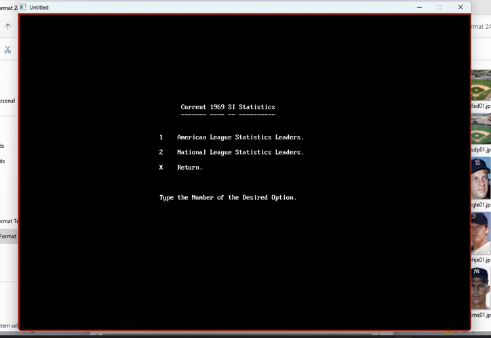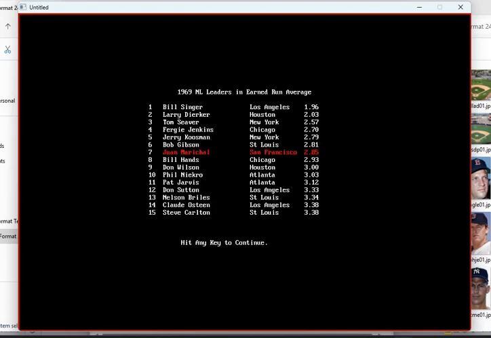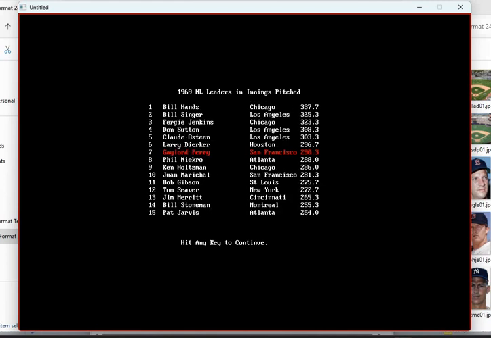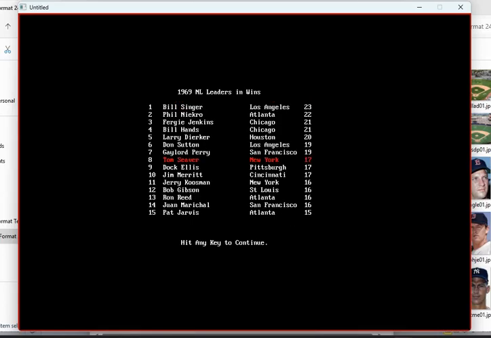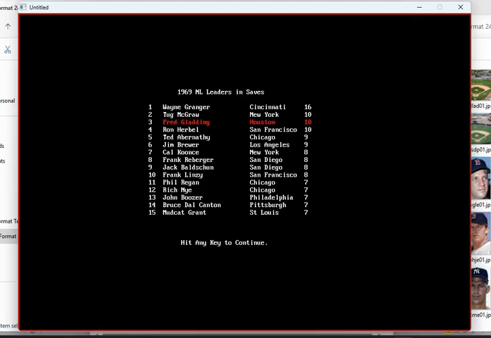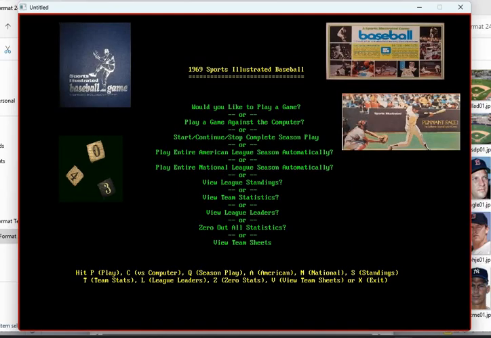Now let's look at the leading pitchers. I'll do National League again, pitching. I'll start with Cy Young, or earned run average, and there are the earned run average leaders. Then we'll go to strikeouts. That was innings pitched before, now it's strikeouts, now it's wins, now it's losses, now it's saves, now it's games pitched, now it's the candidates for Cy Young. So Seaver is on this list with some of the other pitchers of 1969 that you could pick if you wanted to pick a Cy Young for this last simulated run. So that being said, you can kind of see how the program works.